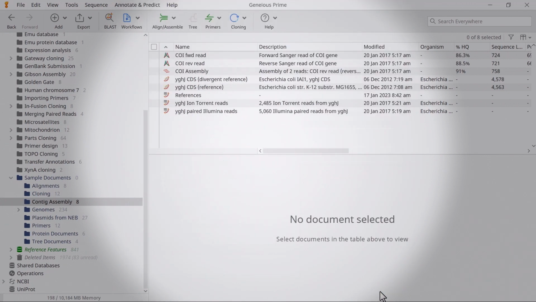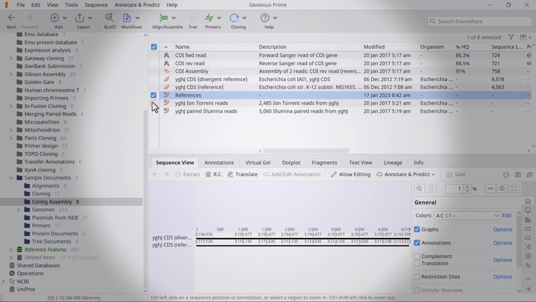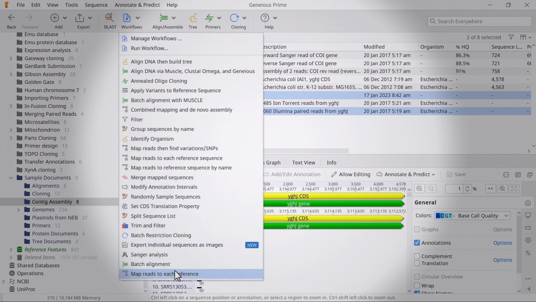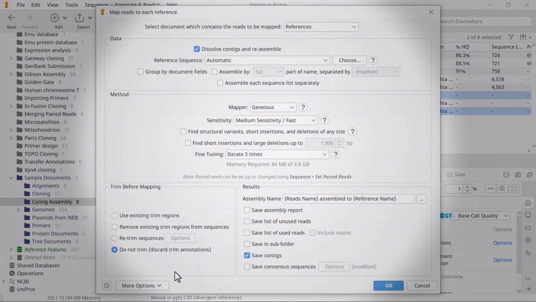To demonstrate this workflow, I'll select two sequence lists, one containing two reference sequences and another containing the paired reads to map. I'll then go to Workflows and select the workflow. At the top of the window, a prompt asks you to specify the sequence list that contains the sequences you wish to map. Use the drop-down menu to select this and click OK.